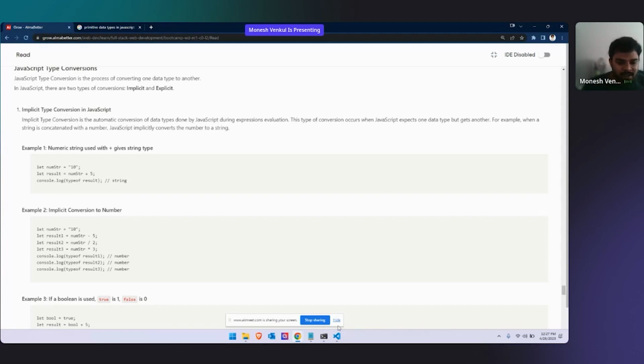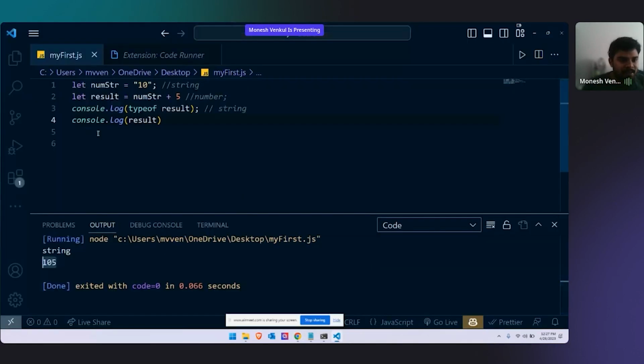Now, answer me one thing. Anywhere in this code, have I said to JavaScript that my output, my final answer, should be a string? Anywhere have I said it? No, right? I have not said it. Sir, explain how the output is 105.